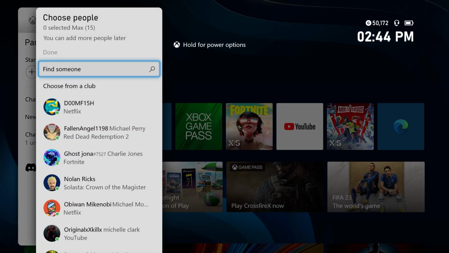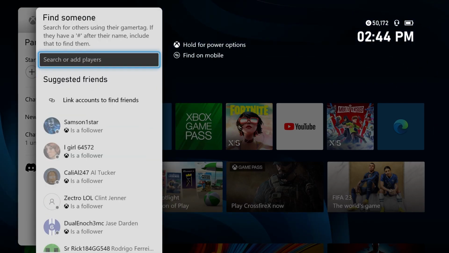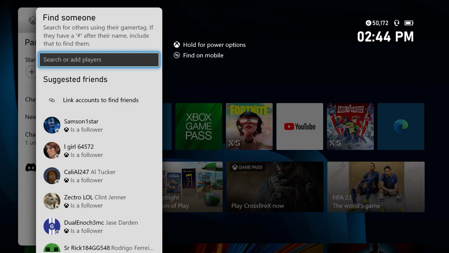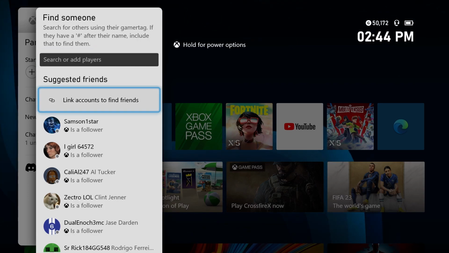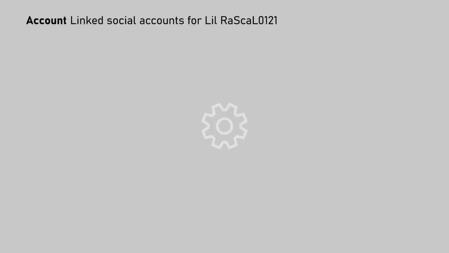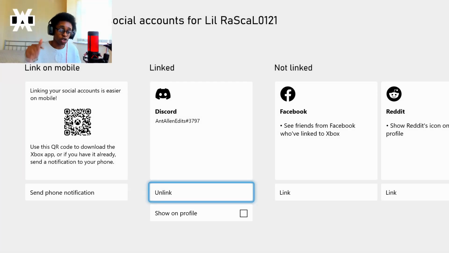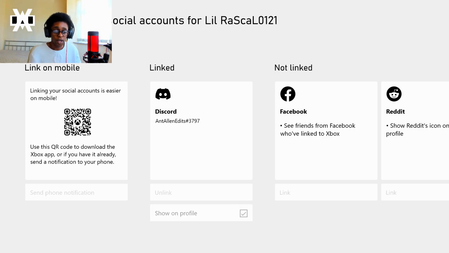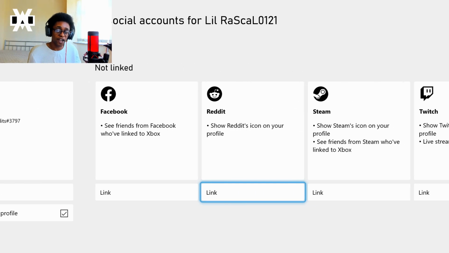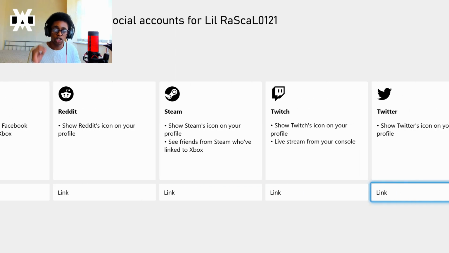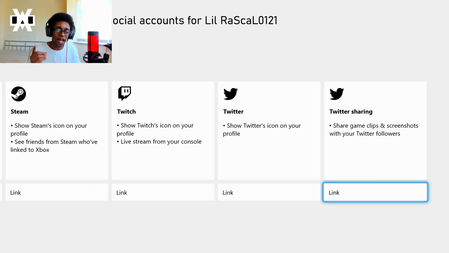From New Chat, I want you to select Find Someone. In Find Someone, there is an option to select Link Accounts to Find Friends. Select this, it will take you to this menu where you have your Discord that is now connected to your Xbox account. You also have the option to show your Discord on your profile. I'm going to do that here. So now this will be showing on my Xbox Live profile. You can also link Facebook, Reddit, Steam, Twitch, Twitter, and more.